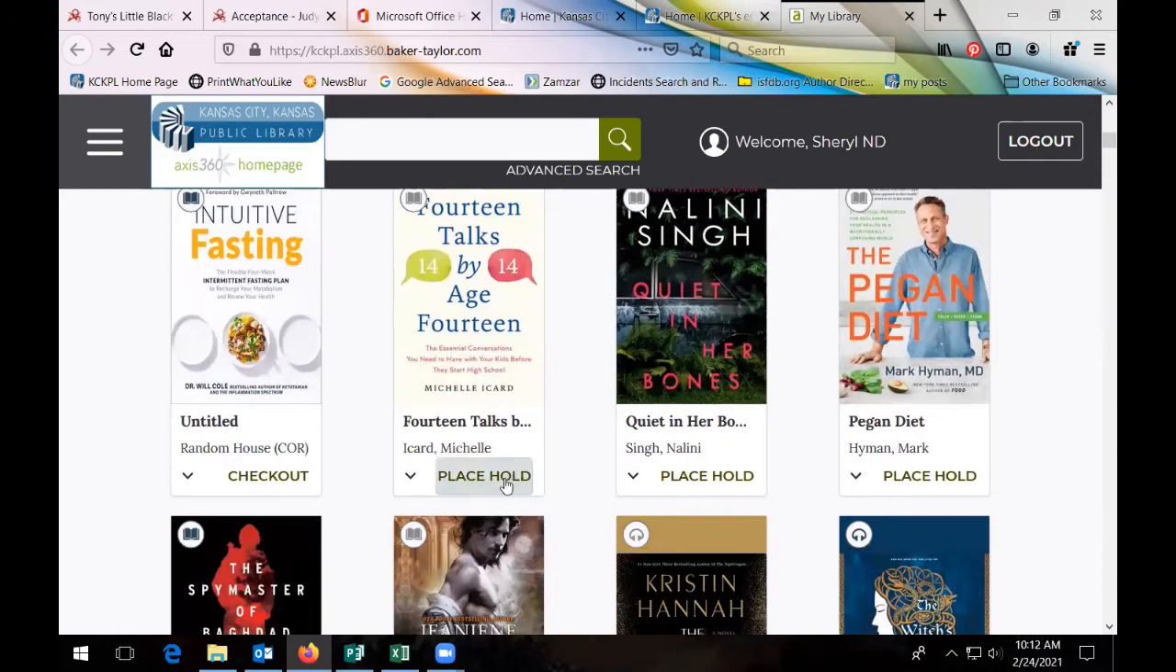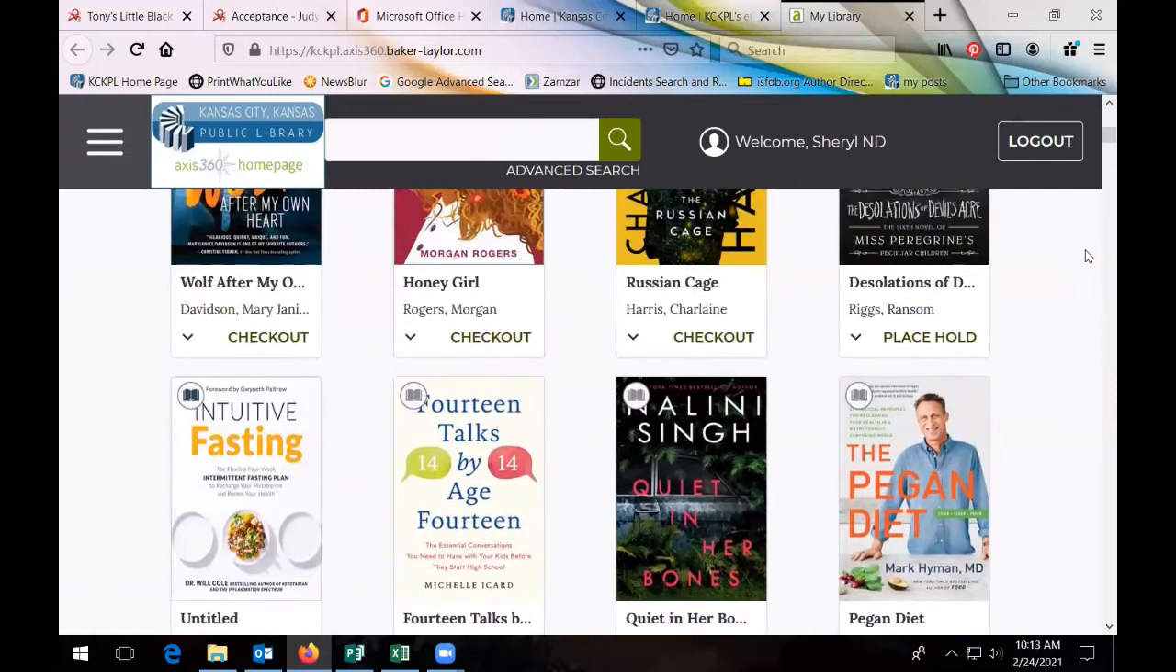We purchase a certain number of copies, and you can get on the waiting list by clicking place hold. When you place a hold, it will tell you when your time comes up, just like the library does. Okay.